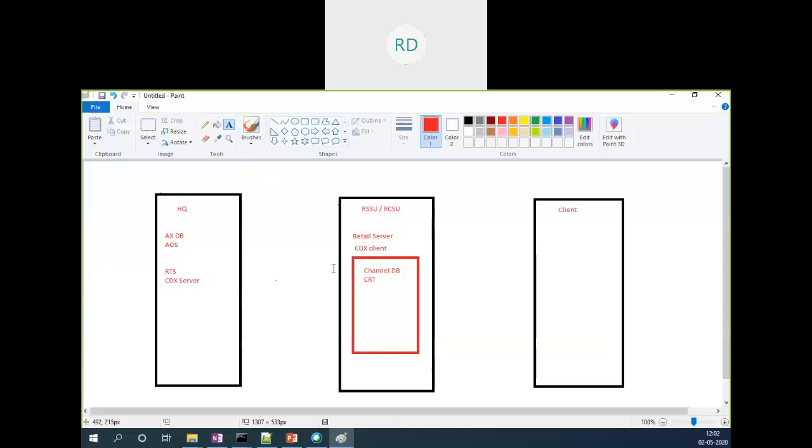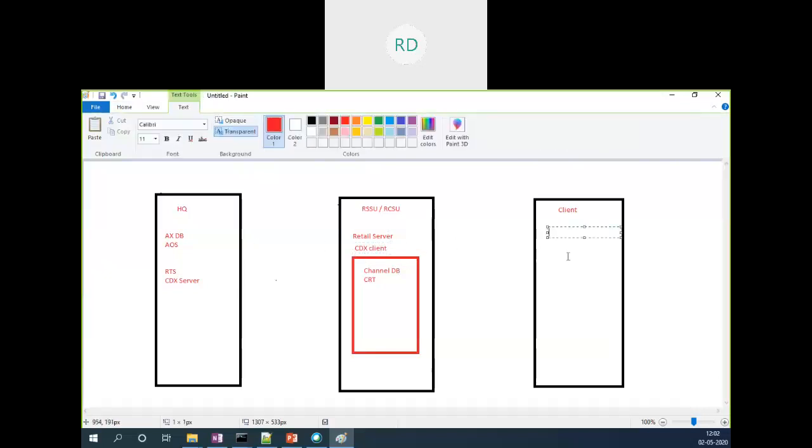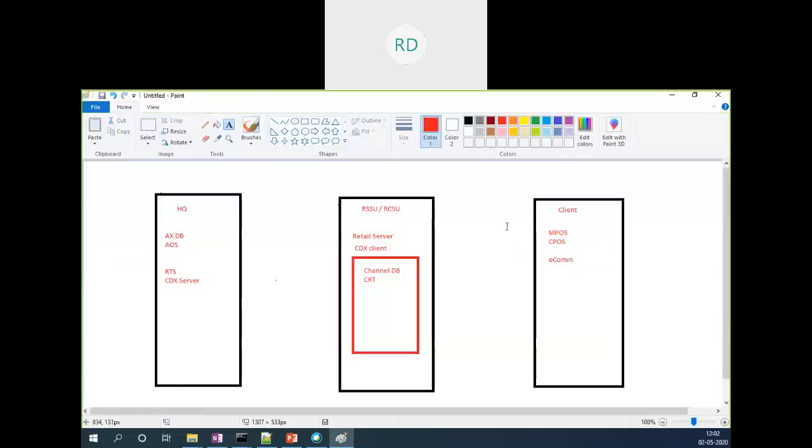Okay, let's think about the clients. What will be the clients? MPOS, CPOS, or e-commerce, right? So these may be a client or maybe hybrid app. Okay. So let's see how communication will happen with some illustration.